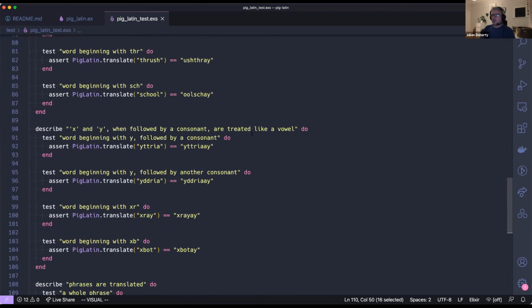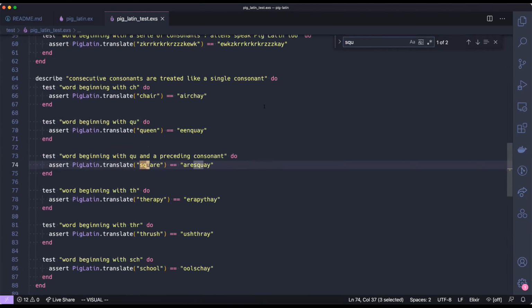Maybe they didn't have that as a thing. What is it? Line 73. There we are, yeah. So air squay. Square turns into air squay.